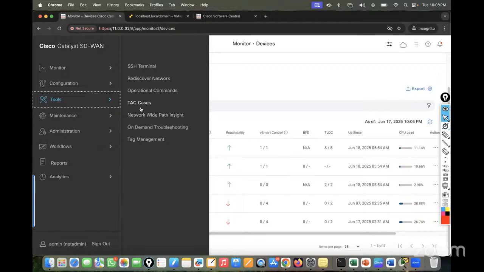Earlier there were fewer tabs. Tag management was not here, but we have the command terminal, and we have discovery networks also. This network-wide path insight was not there, on-demand troubleshooting was not there, tag management was not there. So there are a lot of new tabs you're going to find. You just have to understand, when you're working on the Catalyst SD-WAN, you have to know about the new dashboard. So that's why we have the lab limitations.